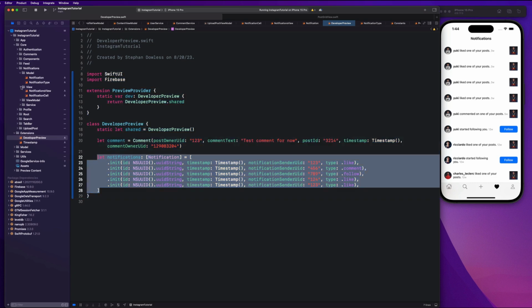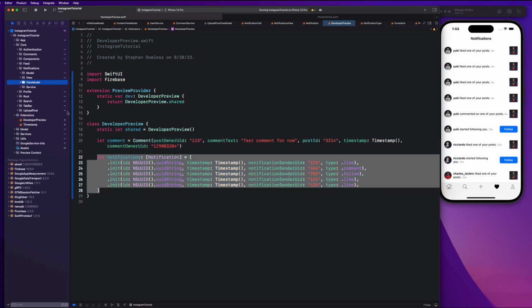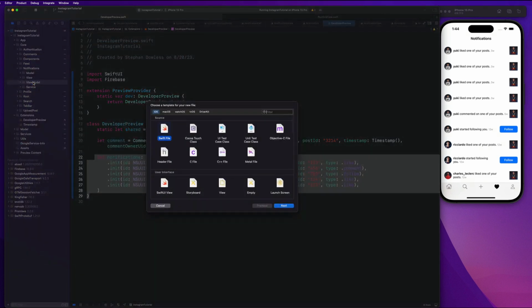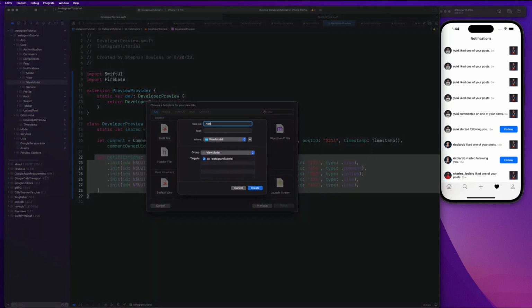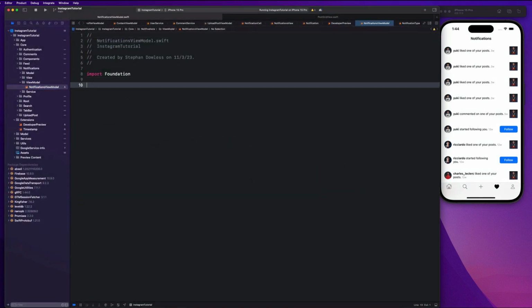So what I want us to do next is create a view model for this. Then we're going to simulate fetching our data from a service, but use this mock data for now. And we're going to use that to inject all that stuff into our UI. So let's go ahead and create a view model for our notifications. We're going to call this NotificationsViewModel. This should all be pretty straightforward by now.